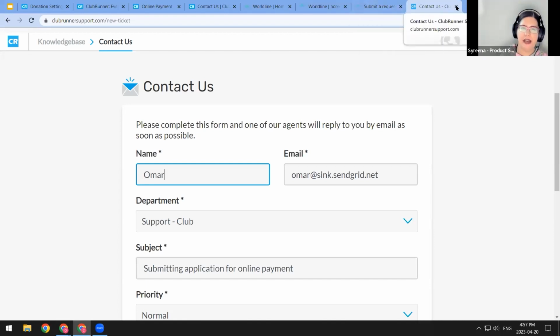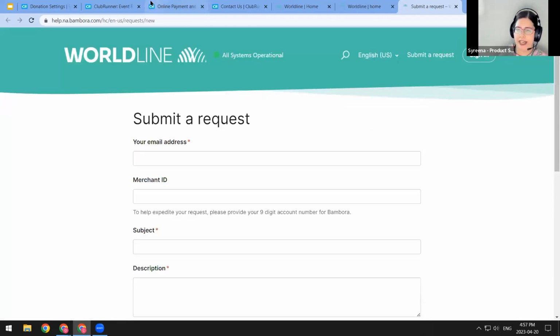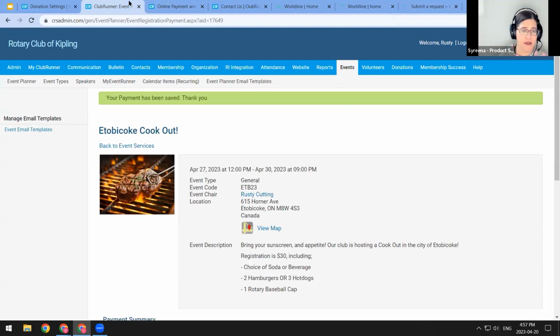So Charles did ask if there's an option to pay by checking account. And at this time, there isn't. We don't offer payment by checking account directly. So members can't do that.